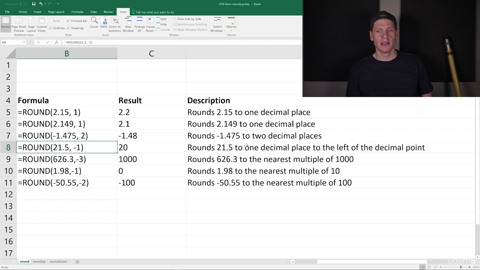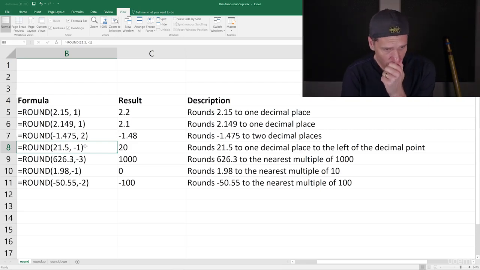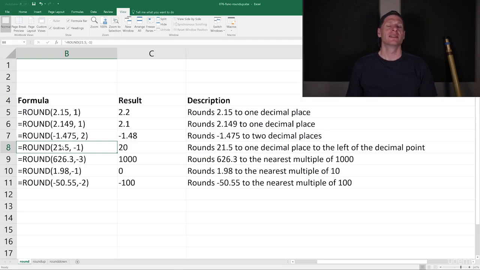21.5, interesting, right? It rounds down to 20. That's because it's looking at the 1, and it's rounding that 1 down to 20. It's rounding to this place right here. You want me to go to the 0 or the next one up?